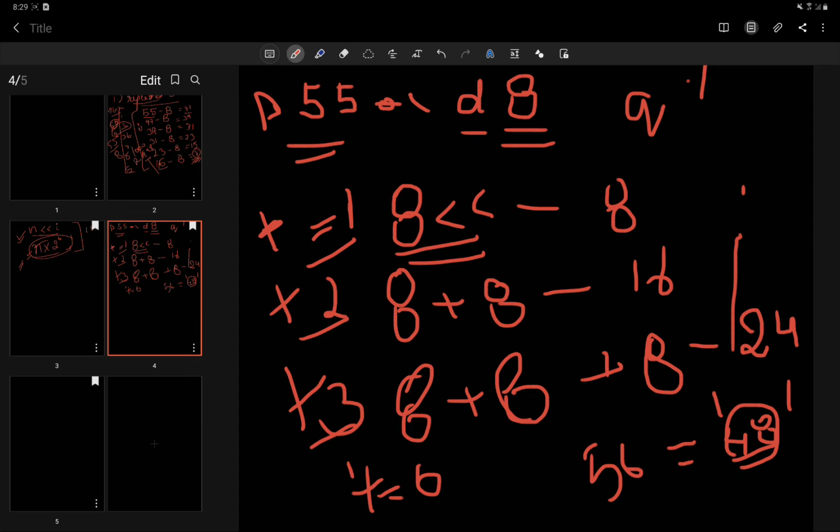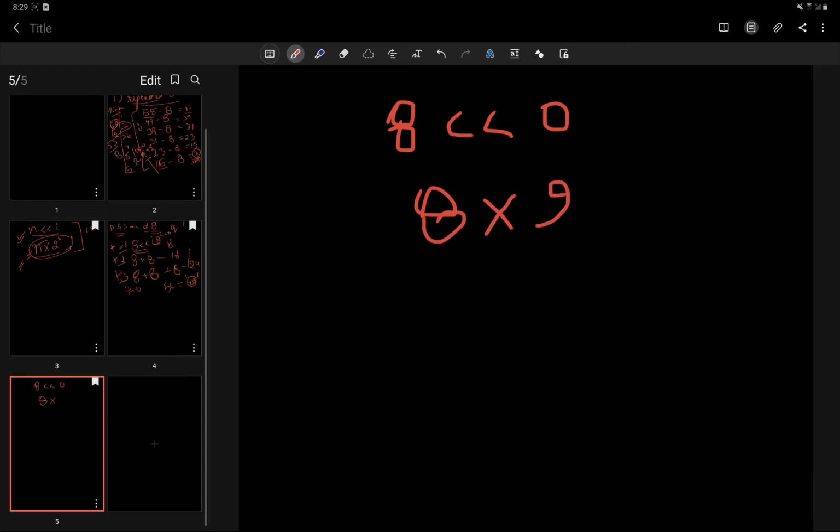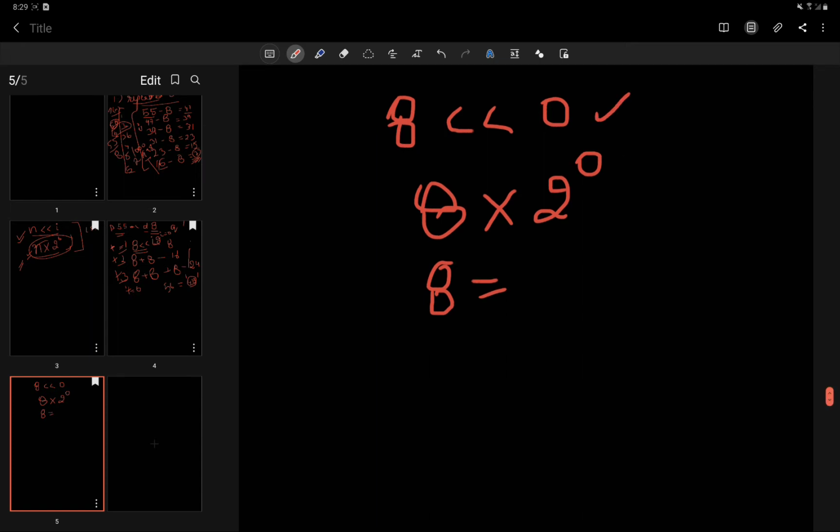If I use, let's say, i, so 2 to the power i, I'm just multiplying. If i equals 0, 2 to the power 0 is 1. Let me explain again. Suppose 8, and I left shift by 0. It's basically 8 into 2 to the power 0, that is 1, so it is basically 8. Are you getting the point? Every number can be represented in binary form, 0 1 0 1, in powers of 2. That is clear.